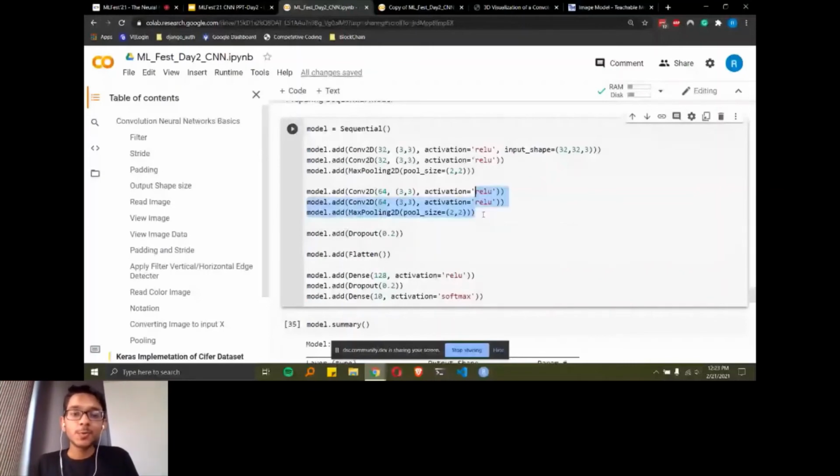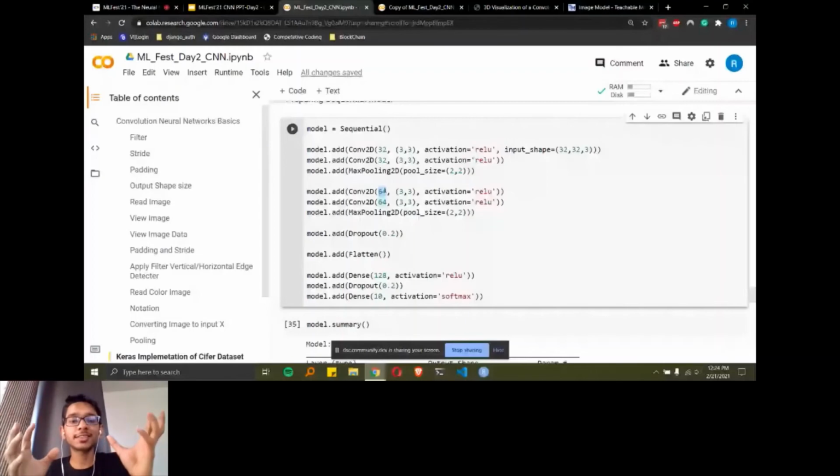So what we have done: first convolution layer with 32 filters, another convolution with 32 filters. After that we have increased the filter count of this convolution. Now we are generating 64 filters of 3 by 3. The filter matrix will be 3 by 3, but the filters will be more, so it will look into more features in that particular image.